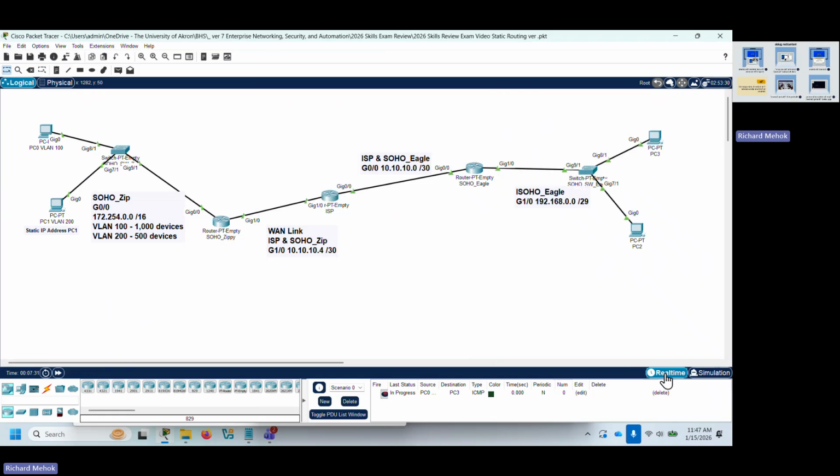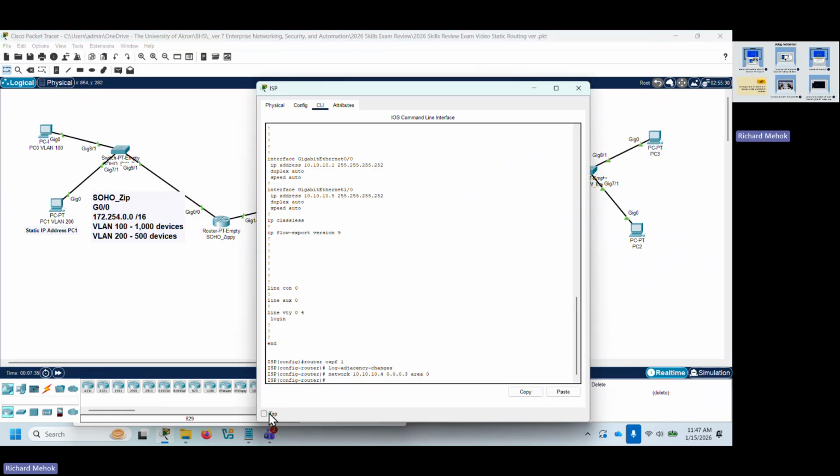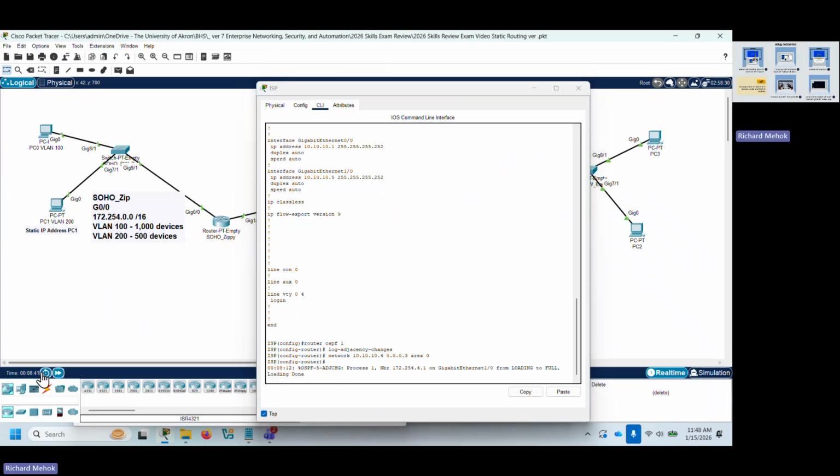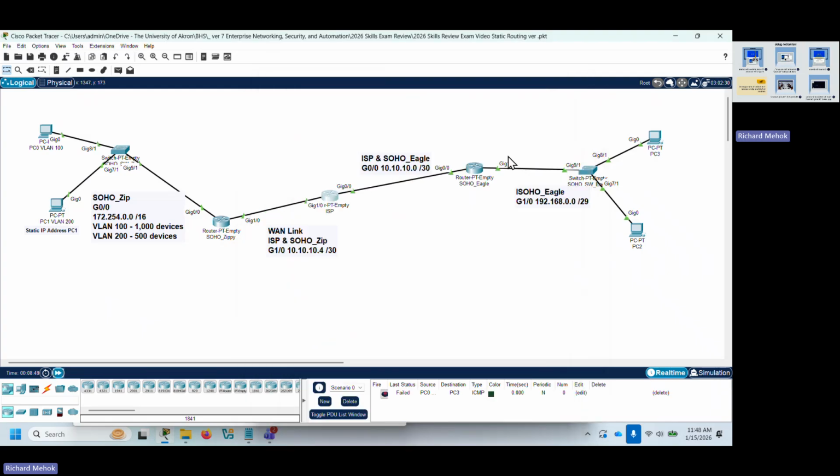All right, so we'll go back. Now I'm going to click. It takes a while for it to send all these out and negotiate. So I hit fast forward twice, and then I got my adjacency. Okay, this is showing loading to full. That's very good. So now let's go to Eagle.